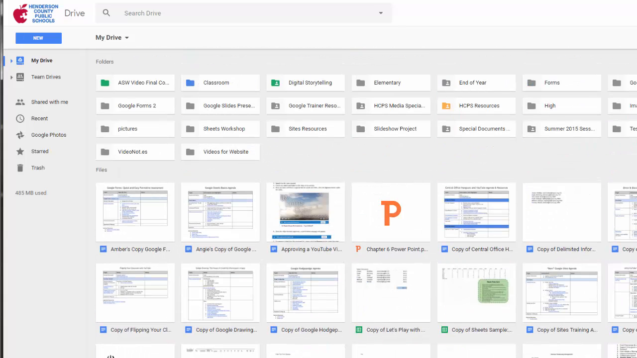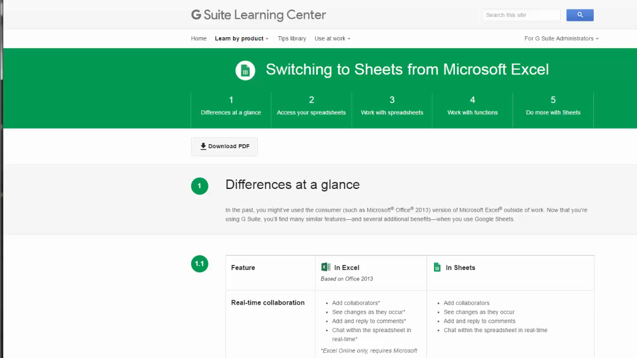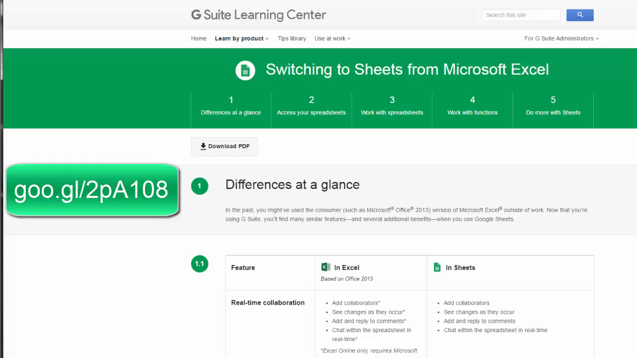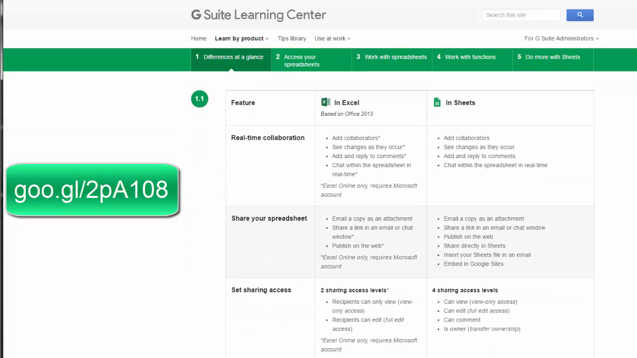But we wanted to show you something that Google has on their site that is super helpful if you're making that transition from Excel to Sheets. They have this site in the G Suite Learning Center that is specific for those people who are wanting to switch to Sheets but have some familiarity with Microsoft Excel. There's a great chart here that takes everything Excel and everything Sheets with a side-by-side comparison so that you can see, what do I do in Excel and will Sheets be a good fit for me?